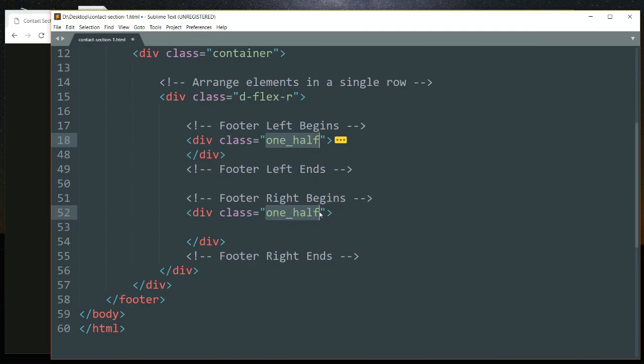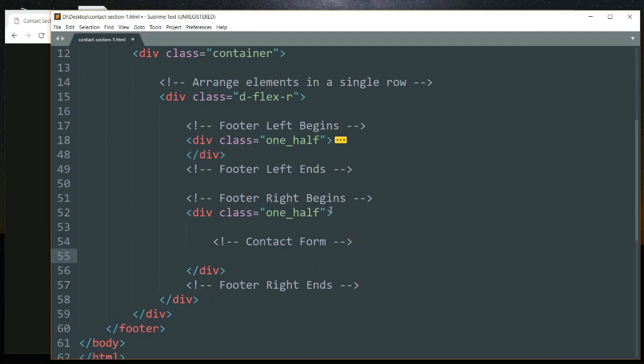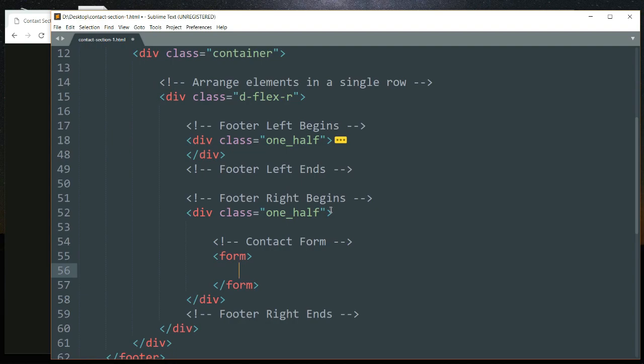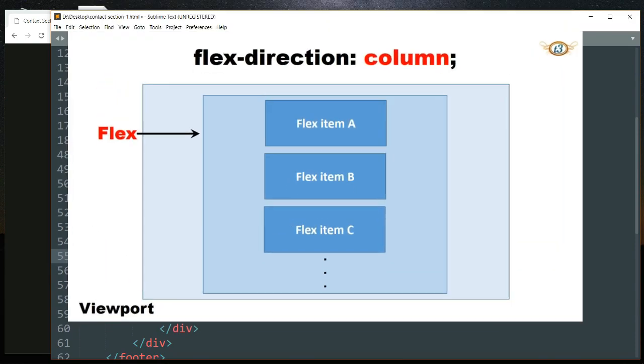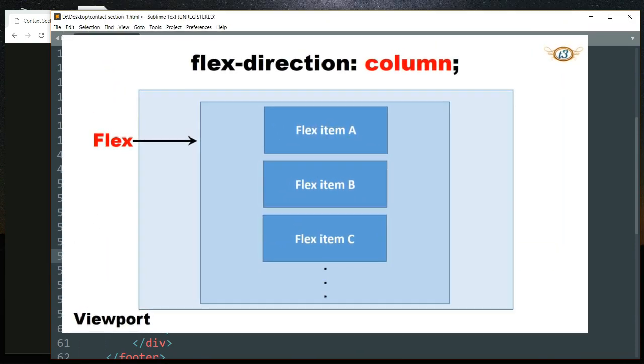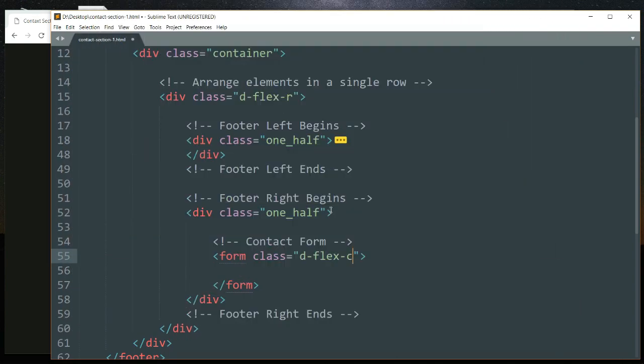Then inside it we are going to create the form. So create a form tag and the class d-flex-c. This will change the display to flex and the flex direction to columns, so that the elements that we define under this will be stacked one in a row.